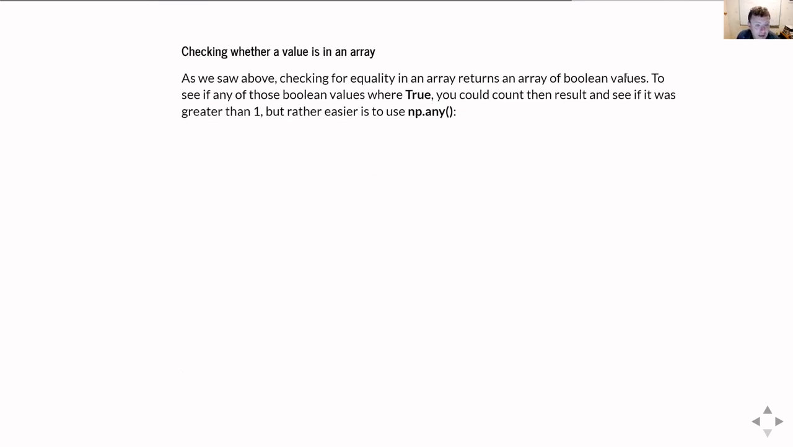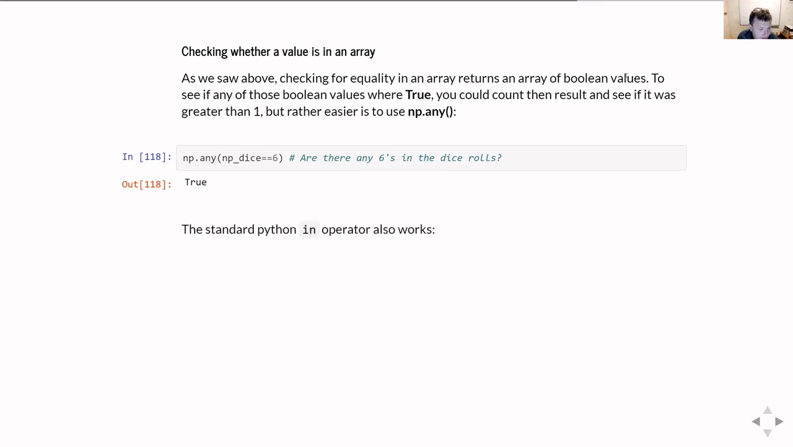Okay, so then you also might want to check whether a particular value is in an array. So you want to be able to search whether something is there. There are a couple of ways you can do it. You can use the np.any function to say, are any of these Boolean values true? And the Boolean values I feed it are that same equality test, is something equal to six. And yes, there is at least one dice throw that was six. So it's true.